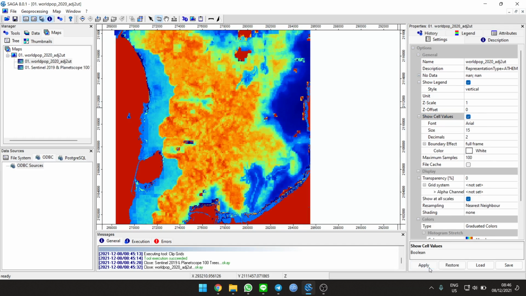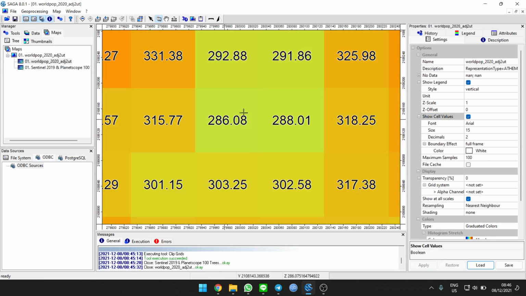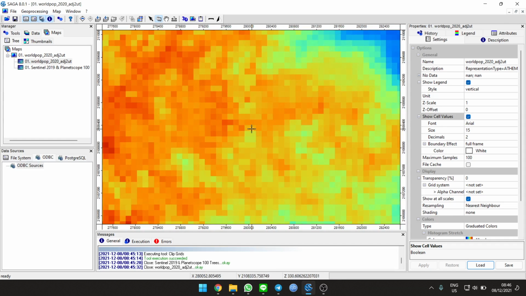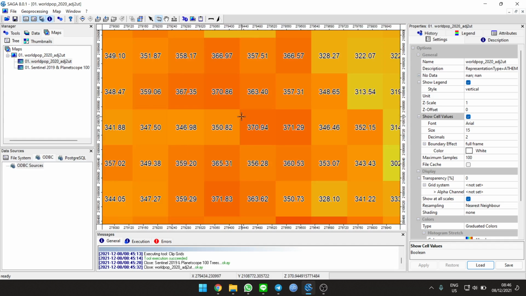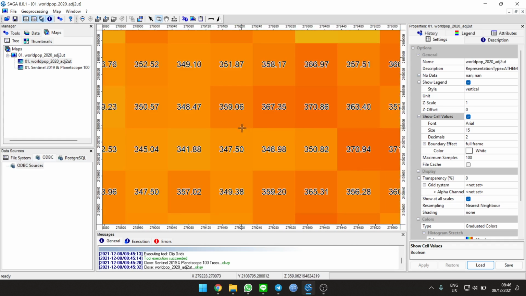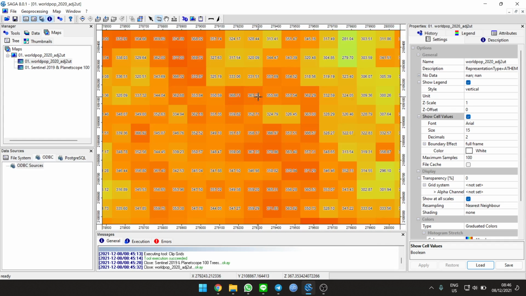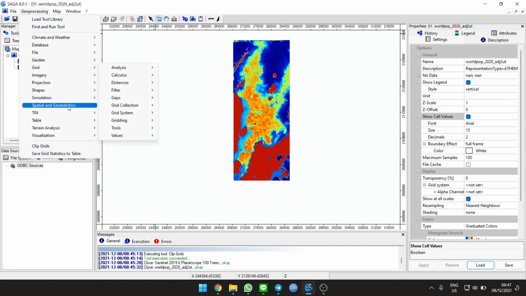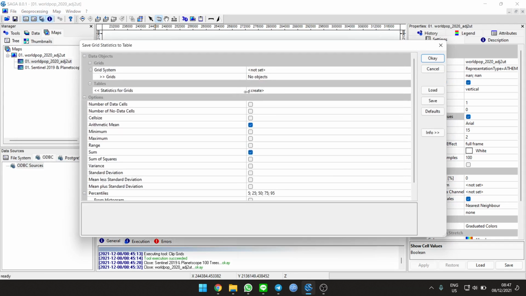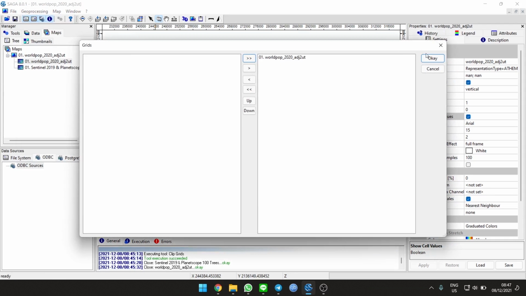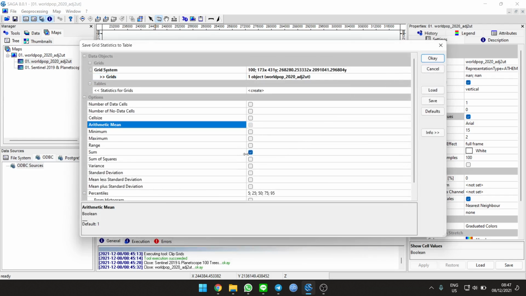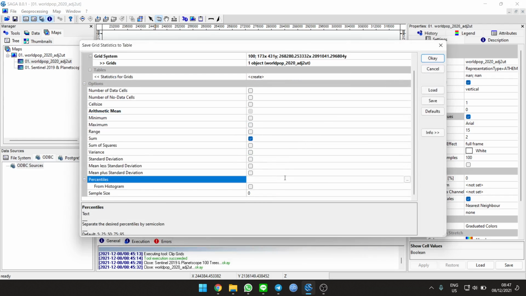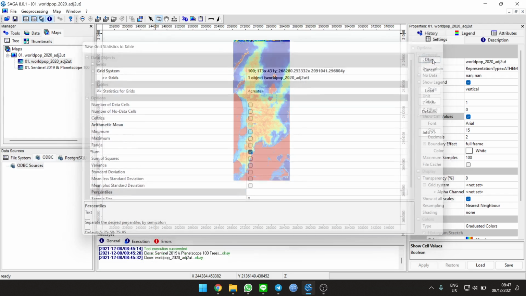Show value, click apply. So there's a value. Each of these boxes has this many people. That's the idea, I think. But you want to see the sum of the whole population, right? So what you're going to do is go to statistics, grids, and then table, like I did before. Pop, we don't need it. We only need to do sums. We don't need percentile too. So we're going to run it.